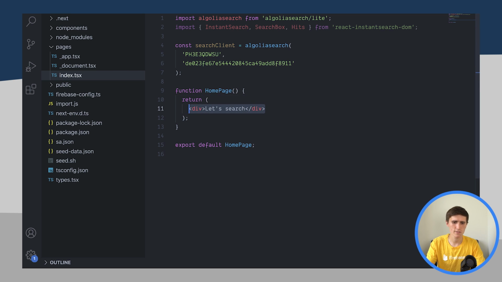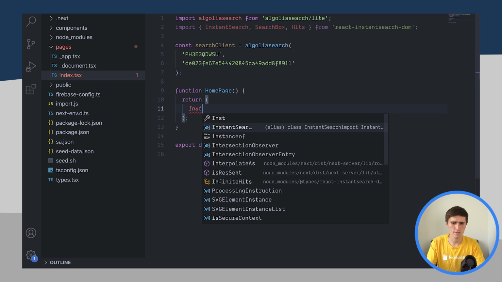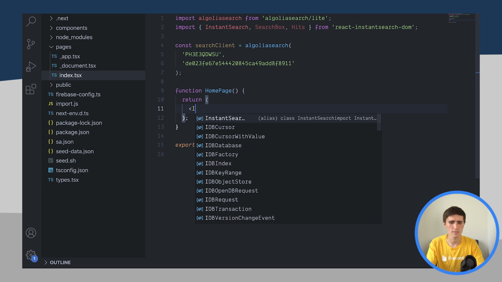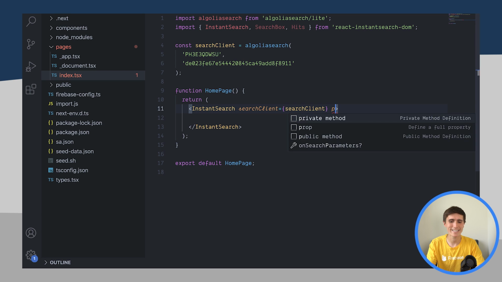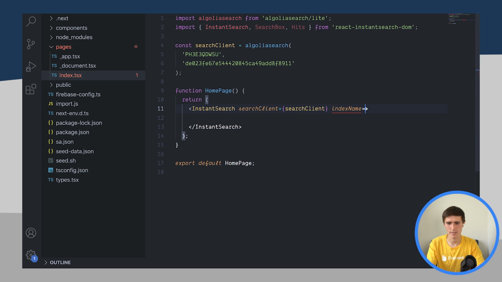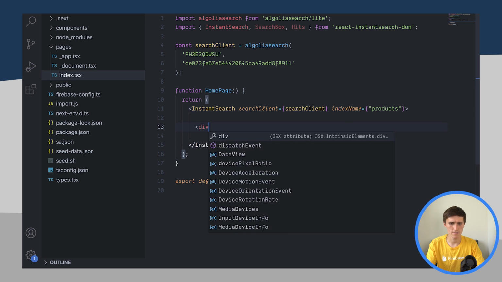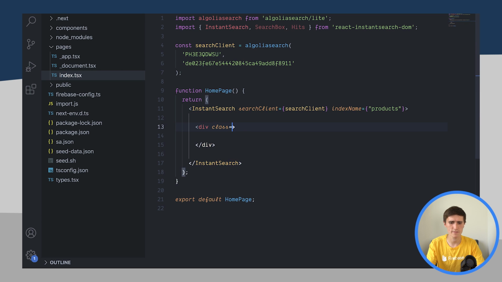And instead of let's search, let's start with the instant search. Oh, it didn't turn it into a component for me. And now within here, this needs a search client. And that's just search client. And then if I believe properly, it needs an index as well. Index name, yes. And then ours is products. Yeah, that's right. And then from here, I created a little div with a class of site grid, because I have my own React class name. I do that every time.